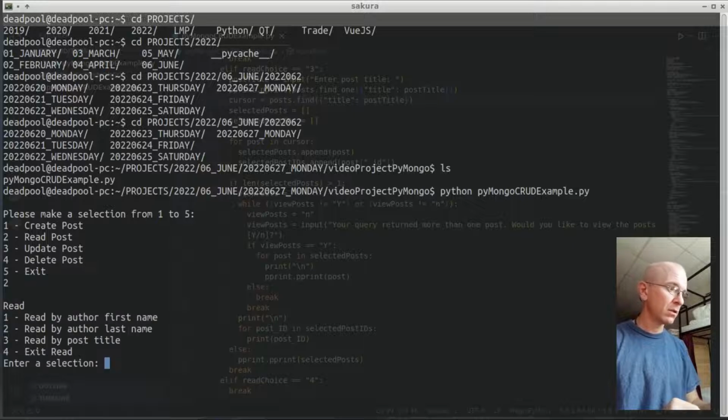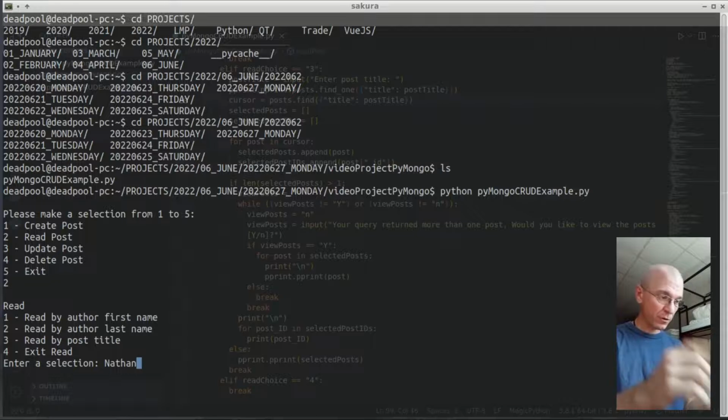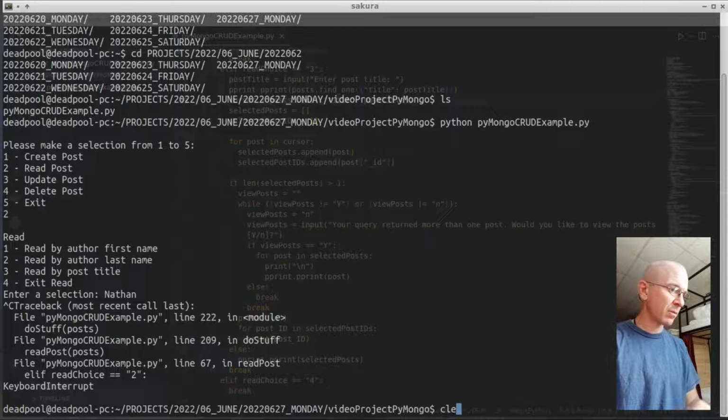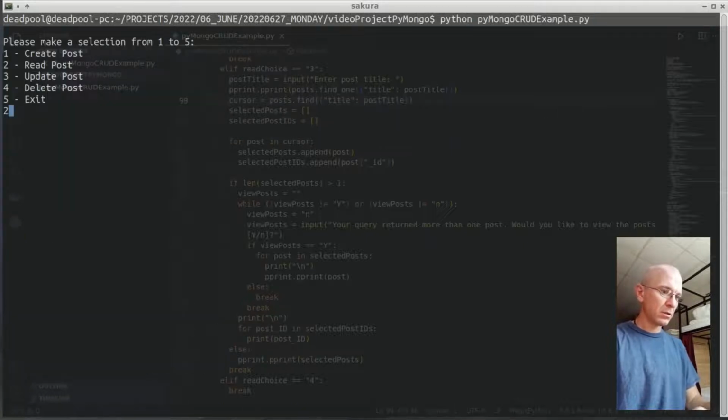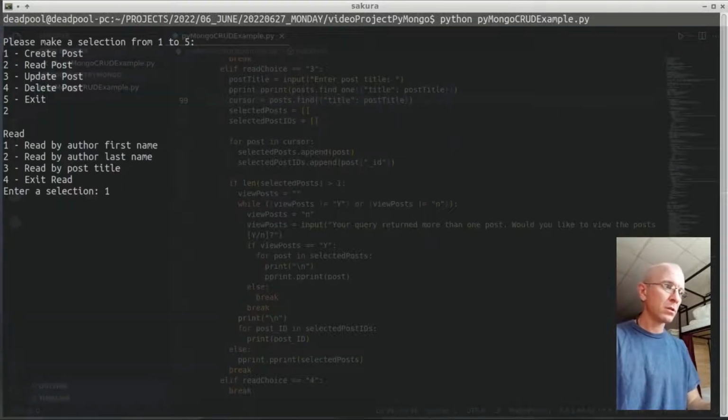There we go, save that again. So let's read a post. We did have the first name working, so we'll try that. And hopefully I connected to the database properly. And oops, I botched it. Let's clear that. Let's do this again.